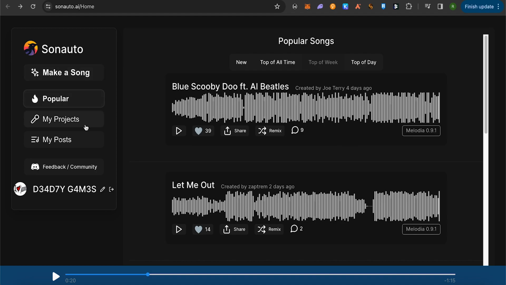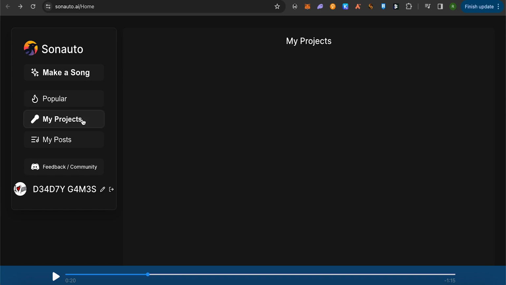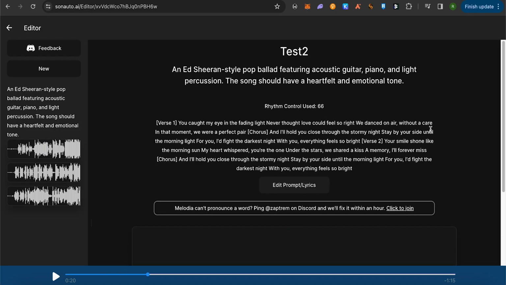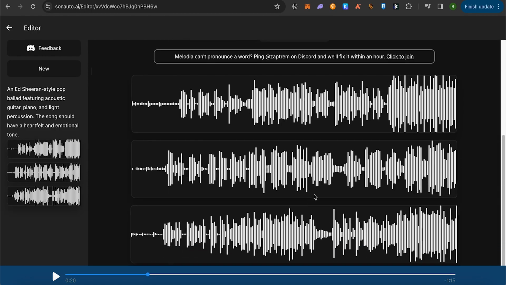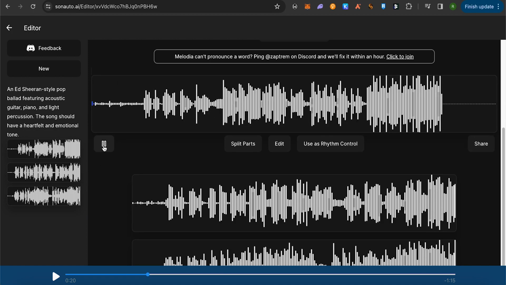But after creating your own song, just go to your projects, then select any of the projects and click on this option of edit, then wait for it to load, and after a while it should show up this way. Now select any particular song, and right below it you would be able to find this option of use as rhythm control.